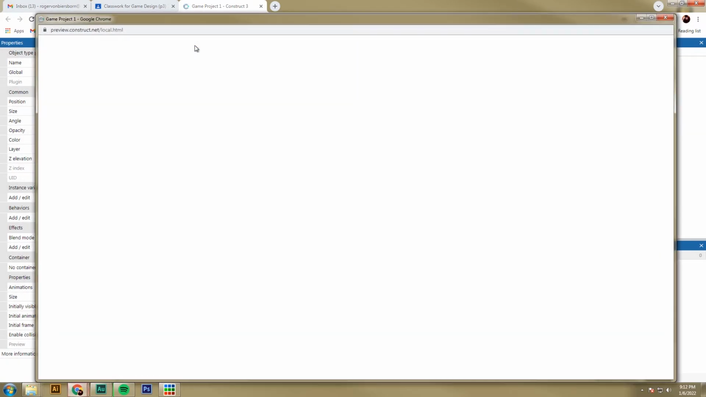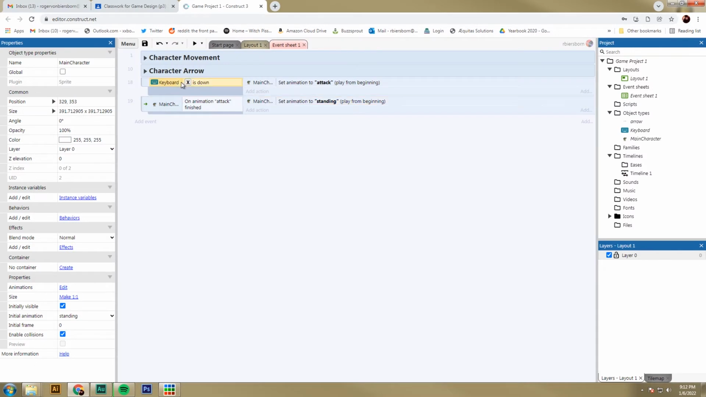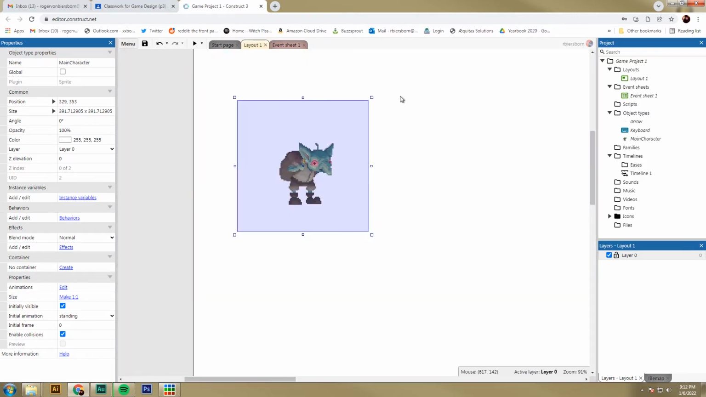Great. Let's test it out. Perfect. So again, key is down, animation begins. When the attack animation finishes, it goes back to standing. Great. Now let's go to our layout.